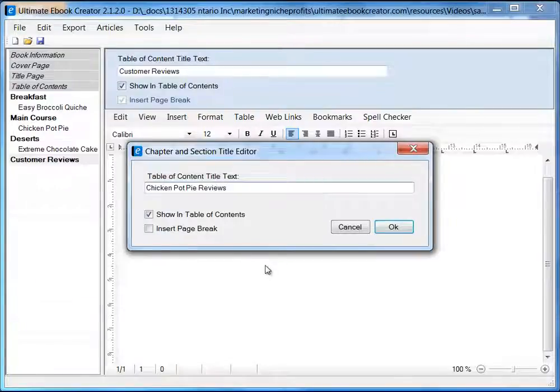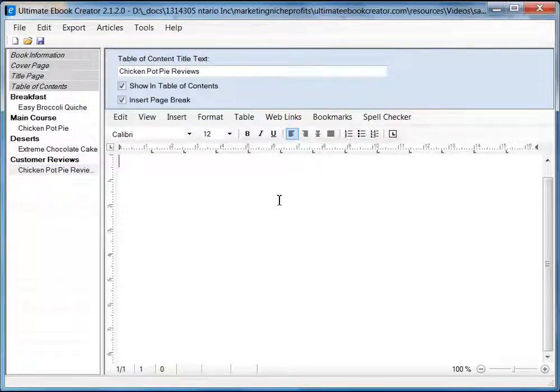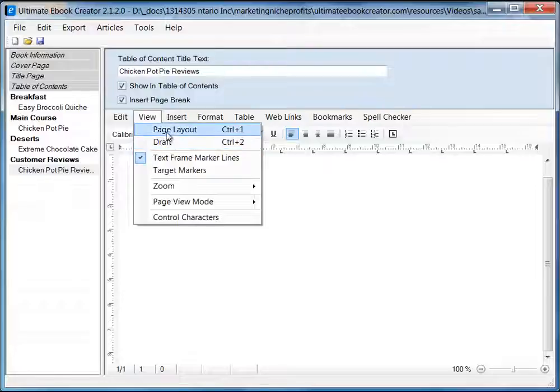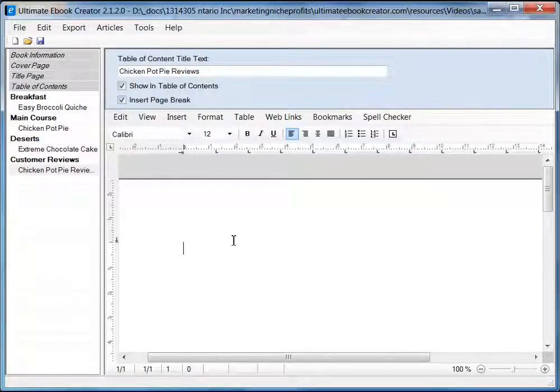Alright, because we can create a section for each of these recipes. So if you have like 20-30 recipes, we can have reviews for each one of them, and we'll click OK. And then here we will just go back into page layout, and we're going to call it chicken pot pie reviews.